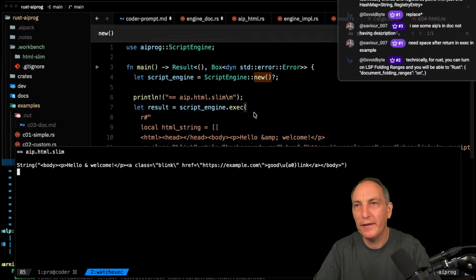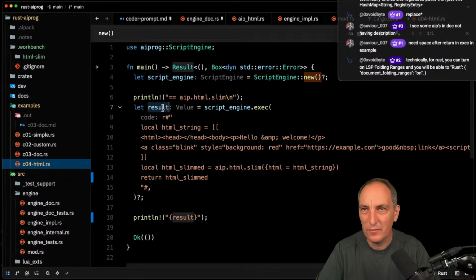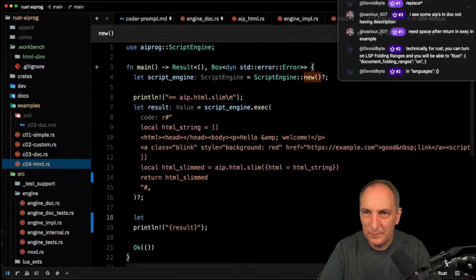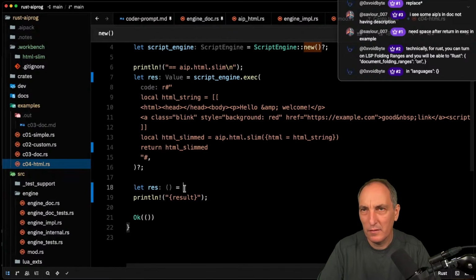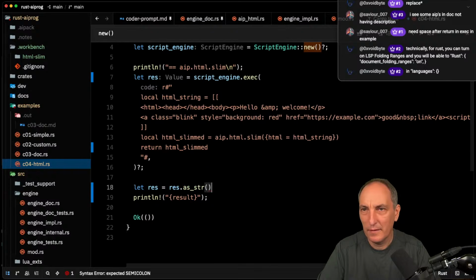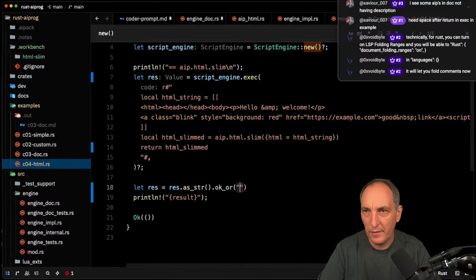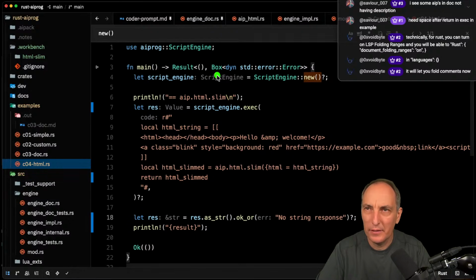slimmer. Oh, yeah. So one thing I want to add, so I'm not going to add this. So this is value as string. So I'm going to format it better. Yeah. So result, I like res sometimes. Res equal res as str. Yeah. And then I do a OK or no string response. Okay, so that is a way I like, because I really don't like anyhow.